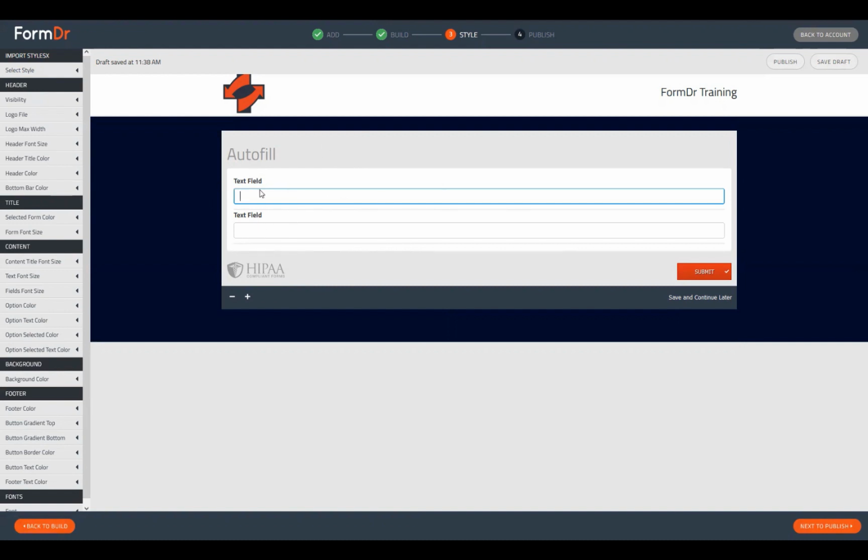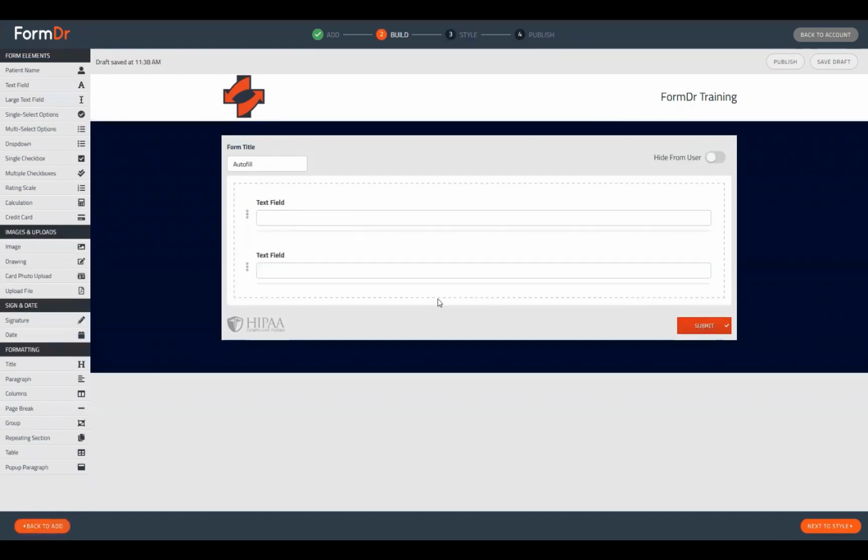So if you had this set up to be the same, maybe this is a social security number or an address or something like that, you could have this on every page. The first time the patient fills that out, it will fill it out on every single tab. So they'll only have to enter that information one time. We'll go back to the builder here.